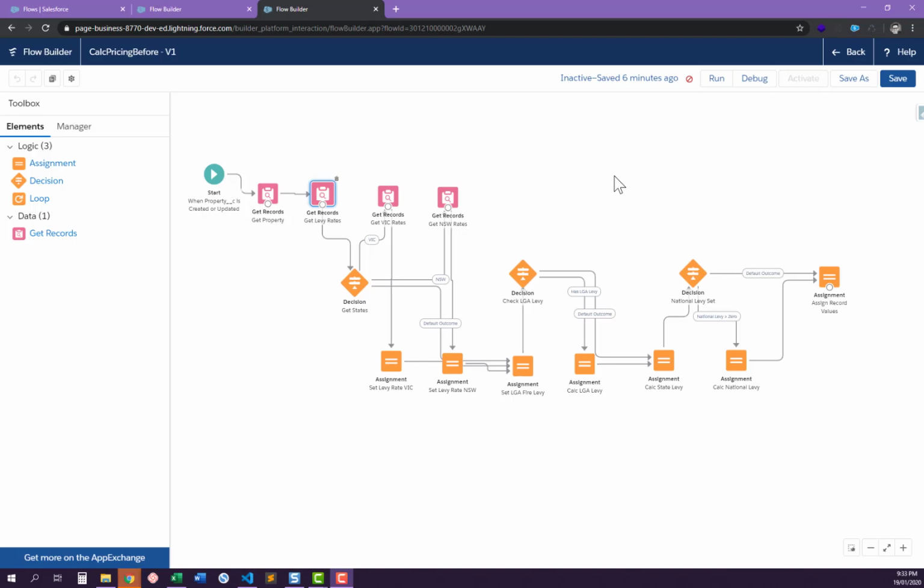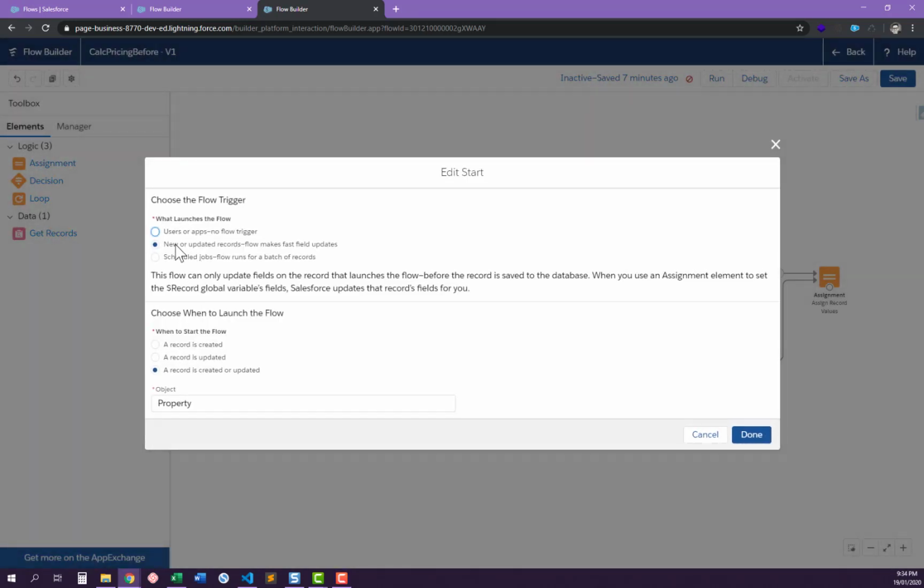But what we can do is that we can save our whole flow rather than calling a subflow. We can save our whole flow as a new flow and have the start node say what launches the flow is new or updated records. The flow makes fast field updates, and we can say here a record is created or updated, and it's the property record. Now, interesting, this is the first time we've looked at this being a Spring 20 feature, so you notice this is really geared up for one flow only per object, because there's no criteria on this.